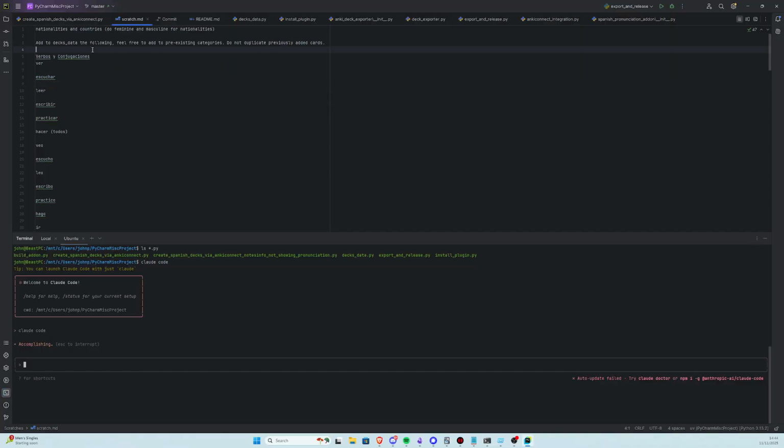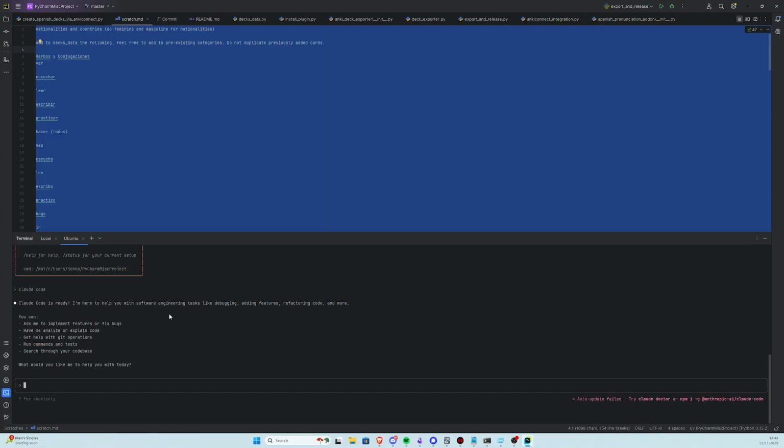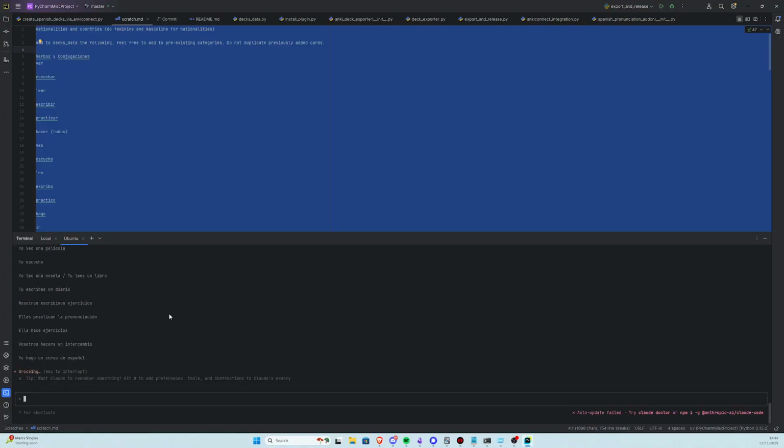So Claude Code, and then I send this stuff. It just has a list of all our Spanish terms, and I also say feel free to add pre-existing categories and do not duplicate cards. Sometimes it gets stuff wrong, so I have to see what it's actually altered. Now it's having a think.